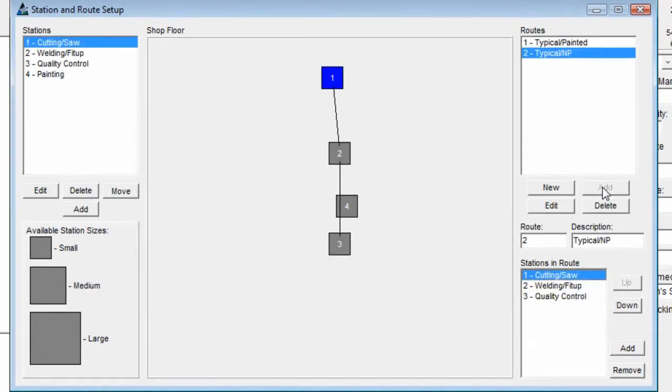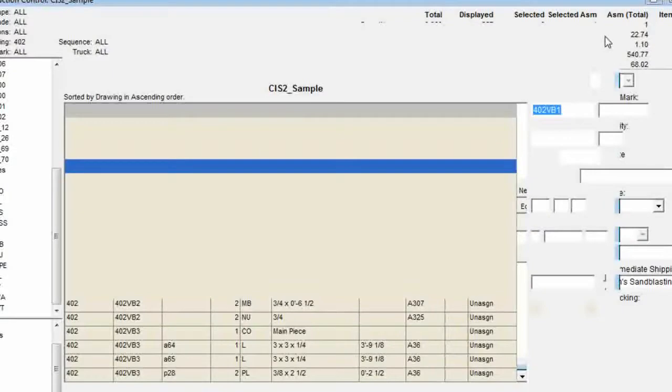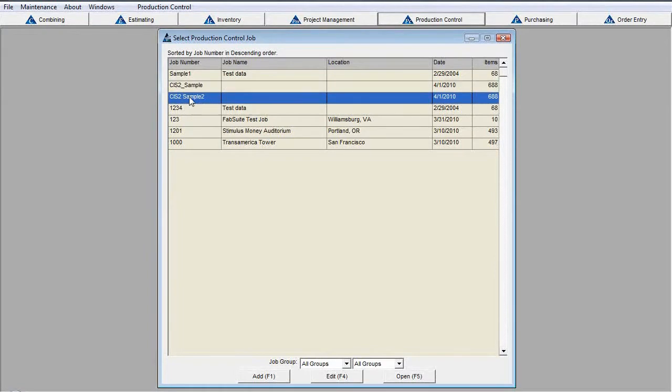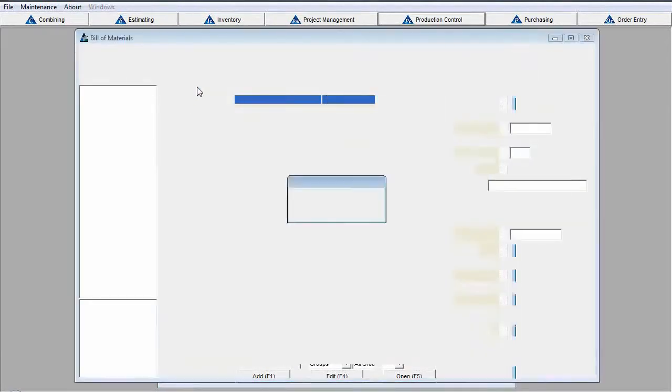As with stations, there is no limit to the number of routes that you can set up. Now that we have established our routes, let's assign some routes to our steel. Let's open CIS2 Sample 2 job, since we haven't marked anything shipped yet in that job.